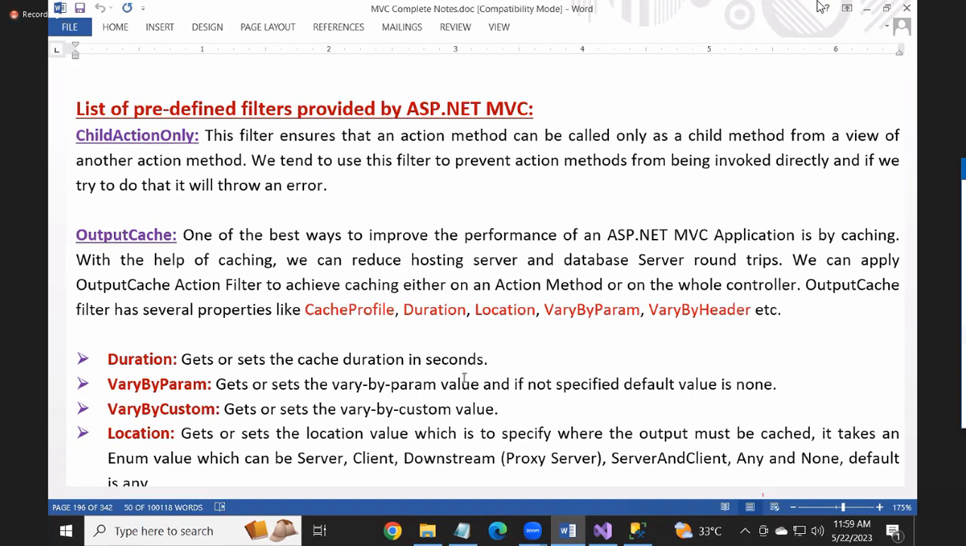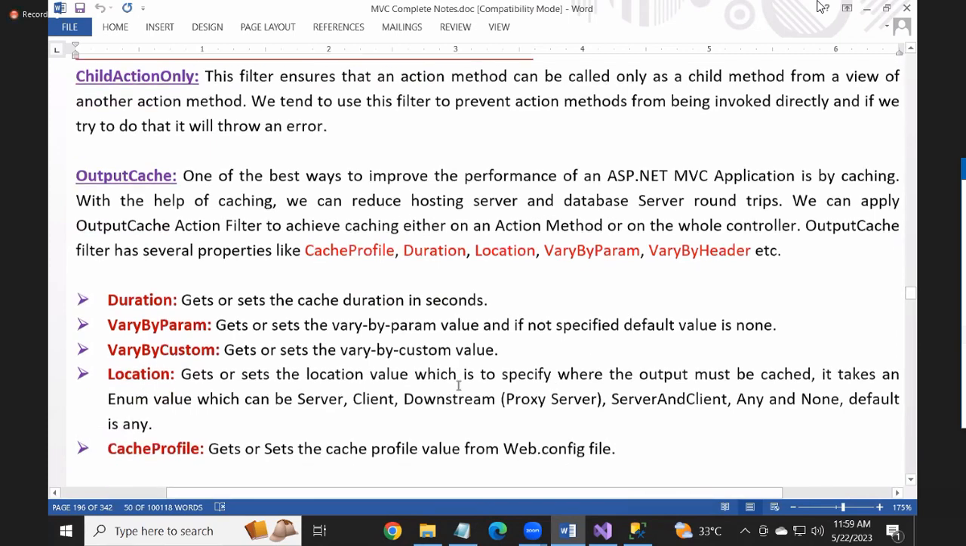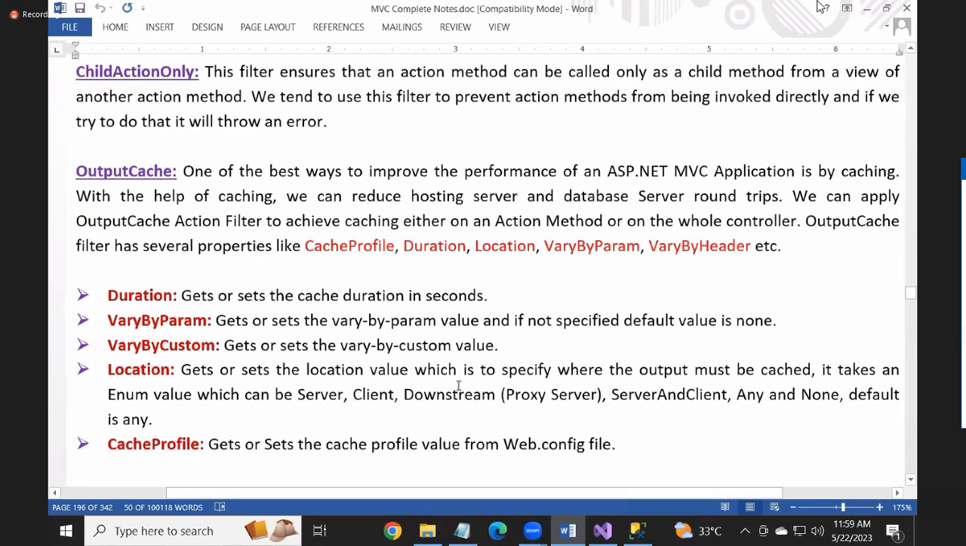Second filter, output cache. My second filter is the output cache filter. What is this output cache filter? This is a result filter, guys, and this filter executes after the execution of the result.